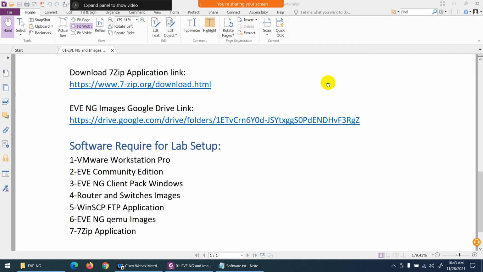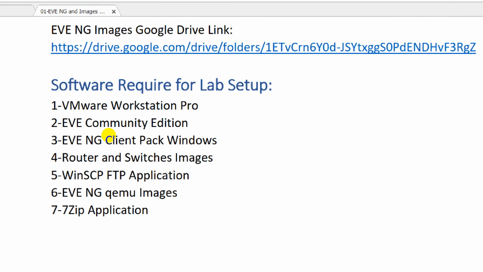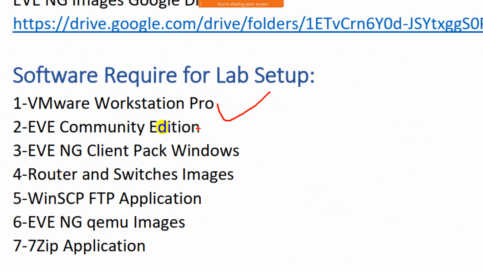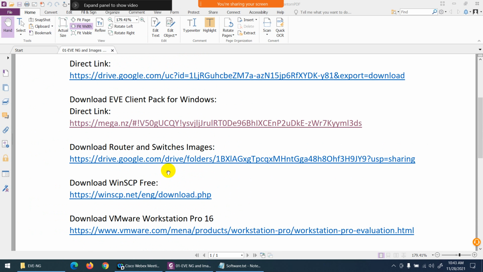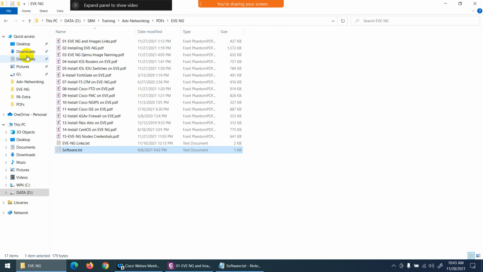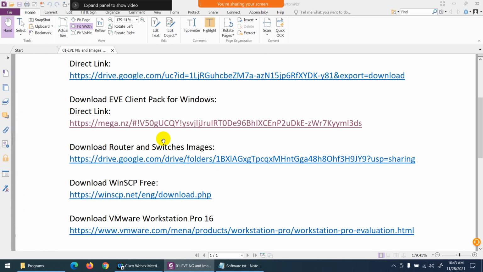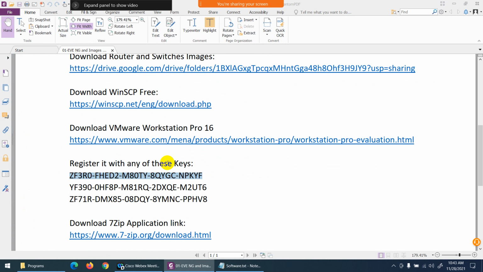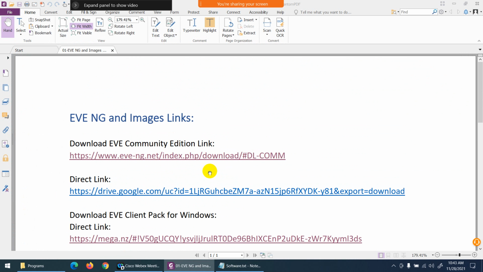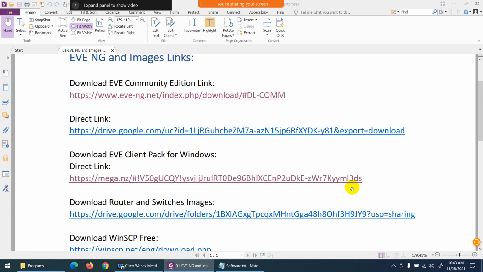Whatever you require, you need to download. Done, and these are the images. I already downloaded them, so it's ready: VMware, EVE Community, Client Pack, router and switch images, WinSCP, EVE-NG QEMU images, and 7-zip. 7-zip is a utility. This is the first part, to keep all the images ready. If I go down to Program, I already copied them there. I already downloaded and copied them to his system, so I will access his system and show you. So this part is clear, what you require for lab setup. Let me stop this one.